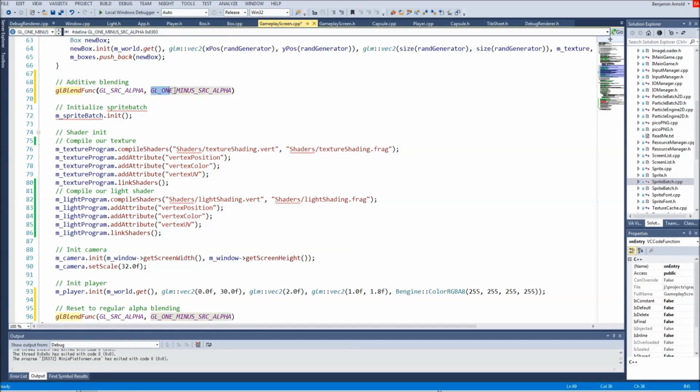So if source alpha is 1, this is going to be 0, and we're going to multiply the destination color by 0. So you get full color from the source and no color from the destination whenever alpha equals 1.0. However, if we say GL1 and GL1, now this is additive blending.